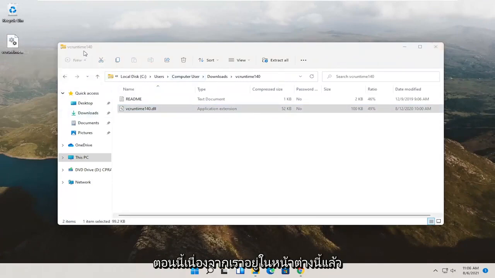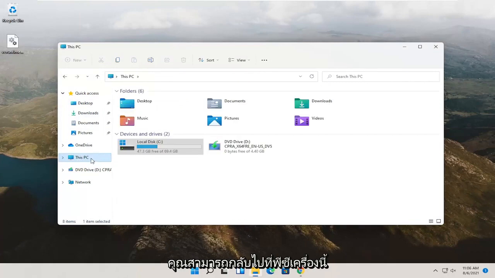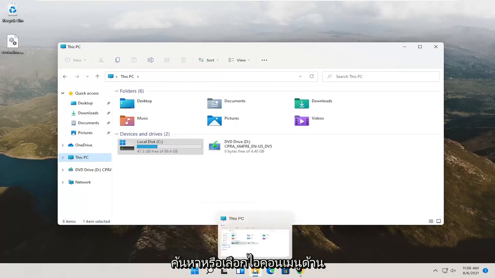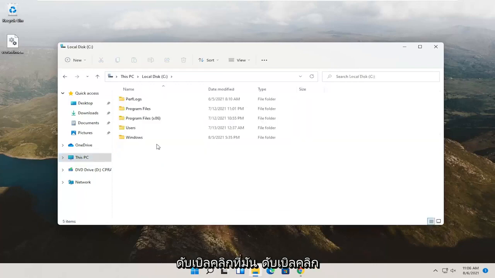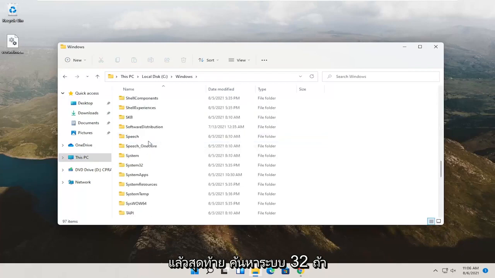Now, since we're already in this window, you can just go back to This PC on the left side. If you already closed out, you can just open up File Explorer again, search for it, or select the menu icon down here. And then you can just go to This PC on the left side. Double click on Local Disk. Double click on the Windows folder, and then finally locate System32.